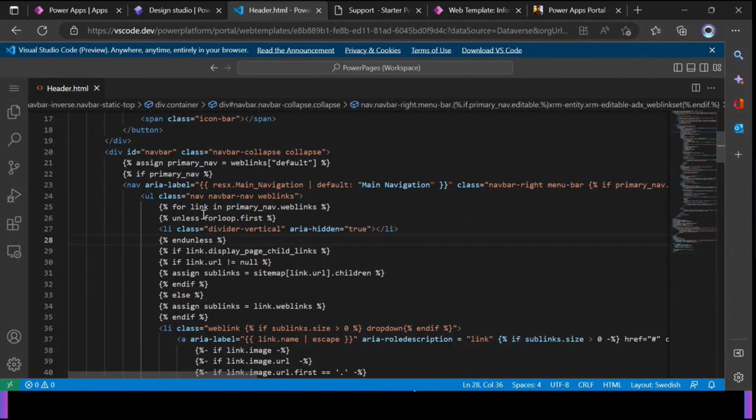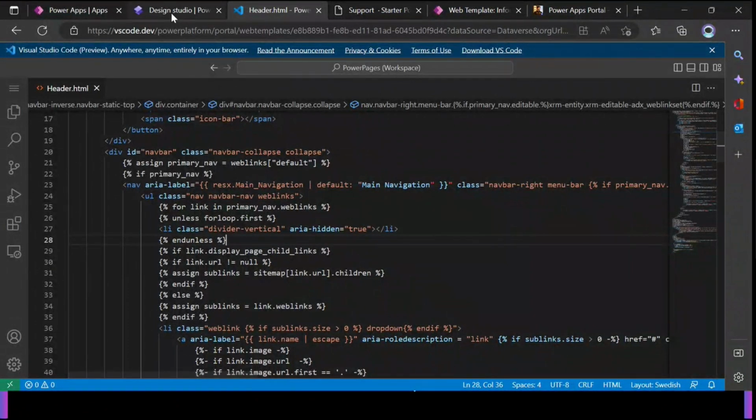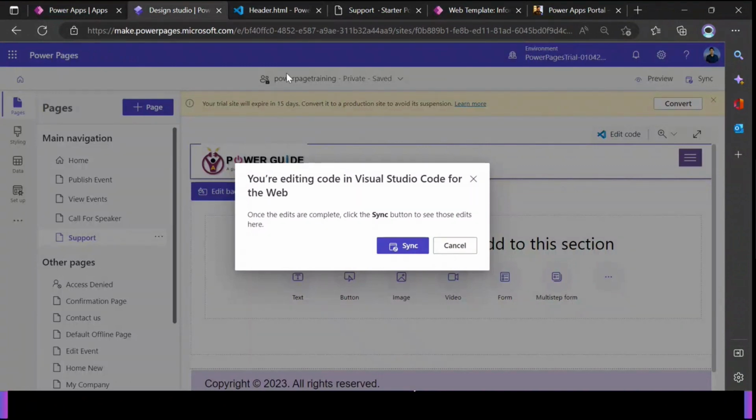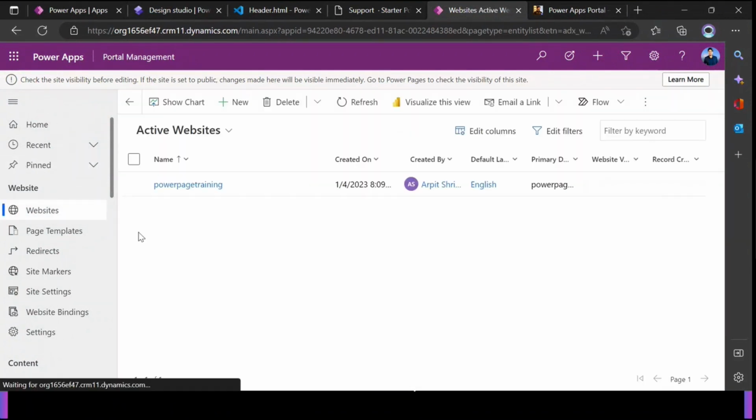Okay, so let's quickly have a look. If I create my own web link set, how can I retrieve that? All right. So let's head over to my portal designer studio. No, I think it's the portal management tab. And what I'm going to do is create a custom menu here.